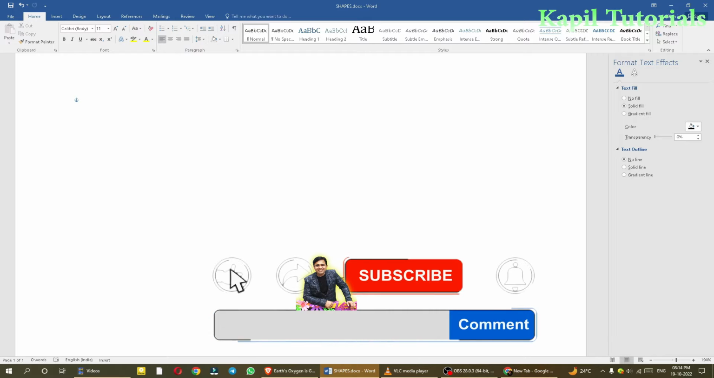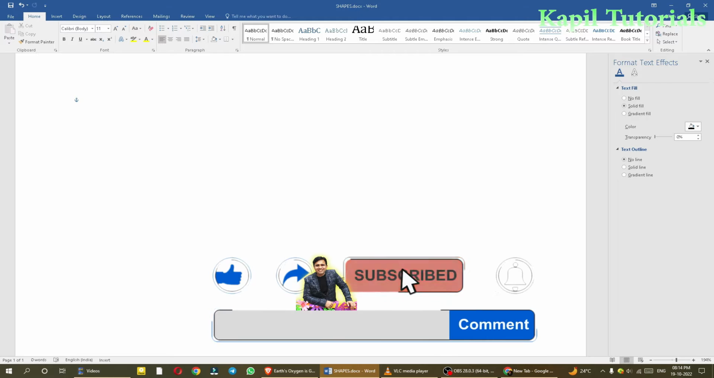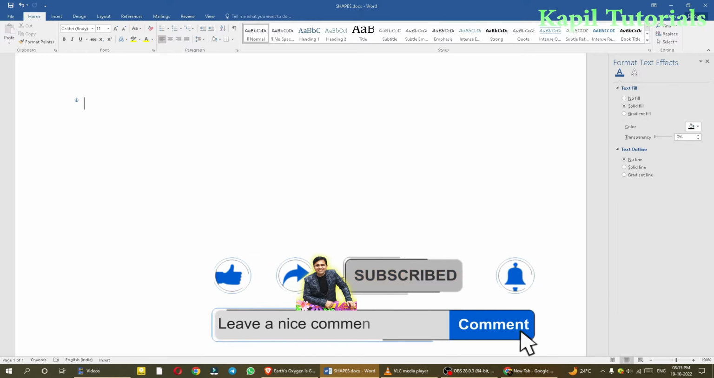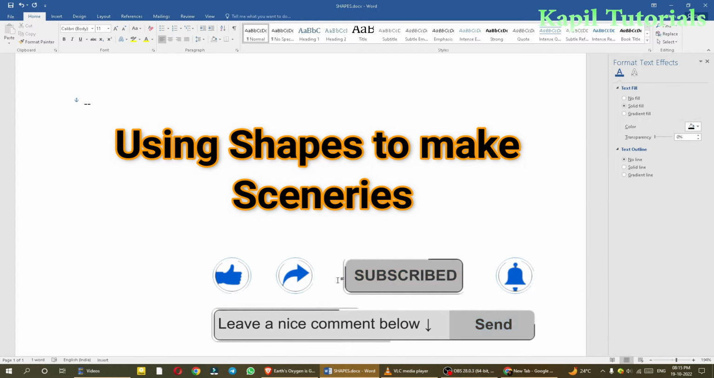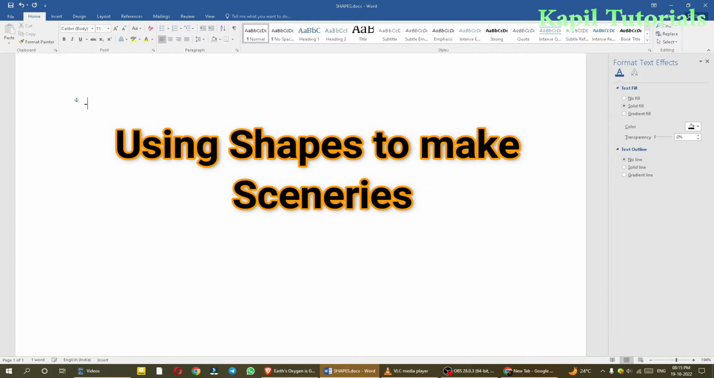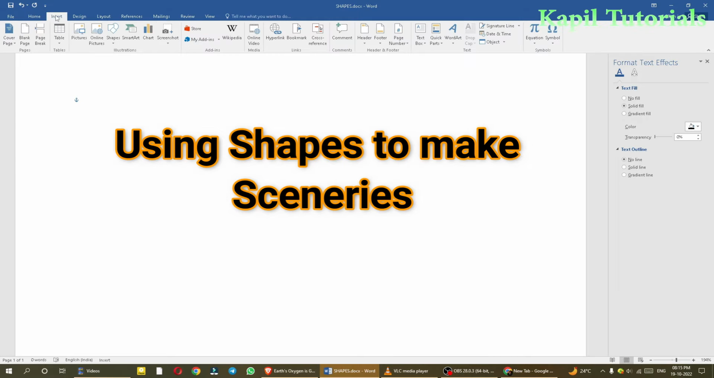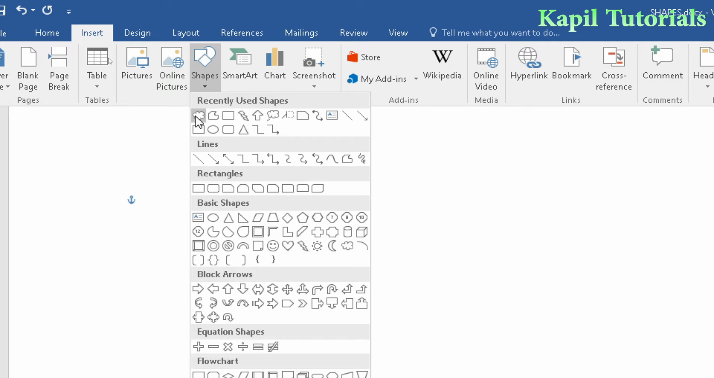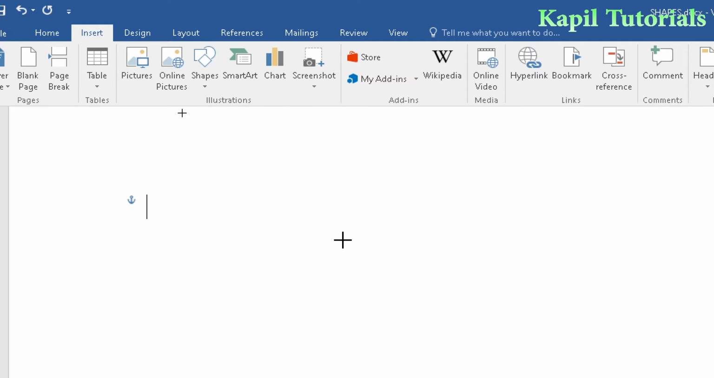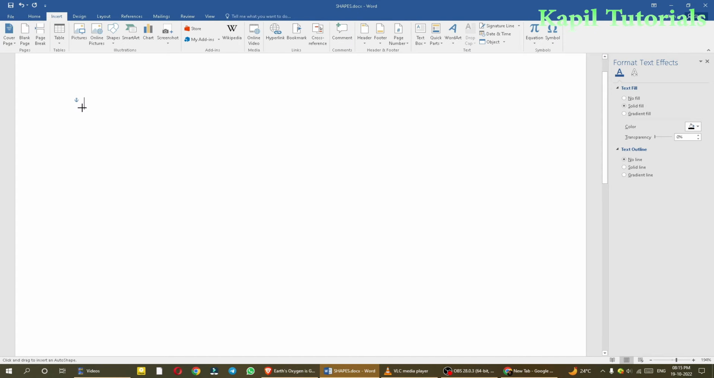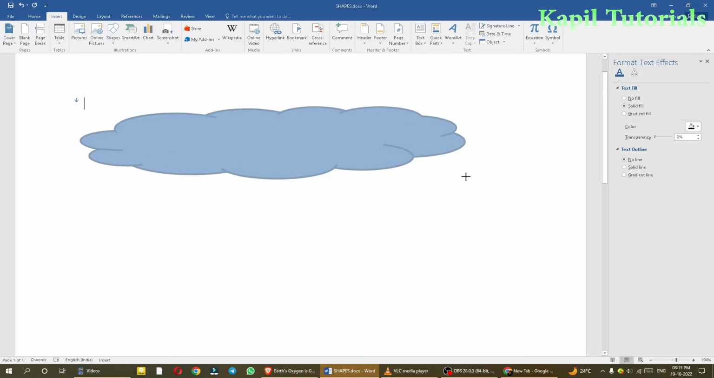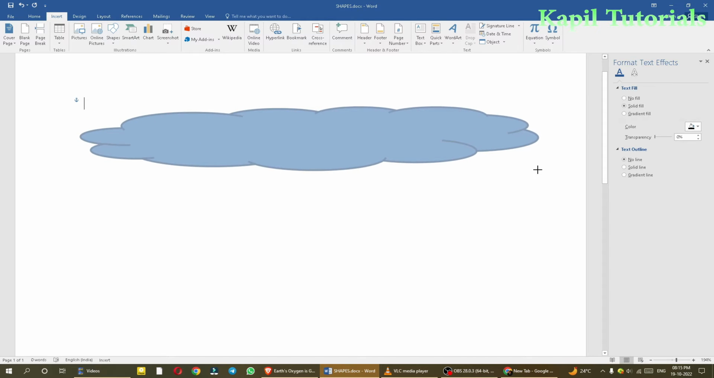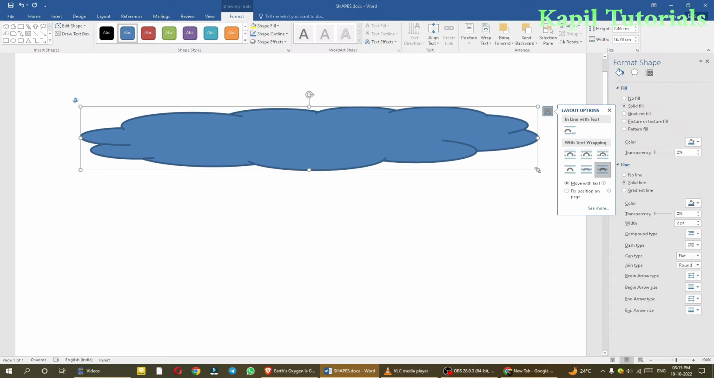In my last tutorial I taught you how to use shapes, and today I'll teach you how to make different kinds of sceneries using shapes. So directly we'll start. I'll go to insert, and then from here I'll take shapes and I'll try to take the cloud. So here I can find the cloud. You can take it from basic shapes also. Then I'll just try to make this kind of cloud here, so it will fill the whole space.